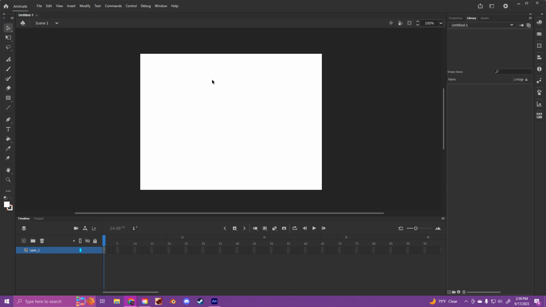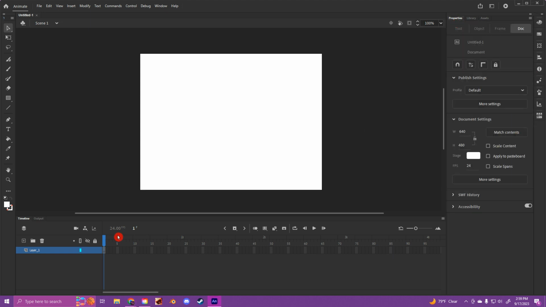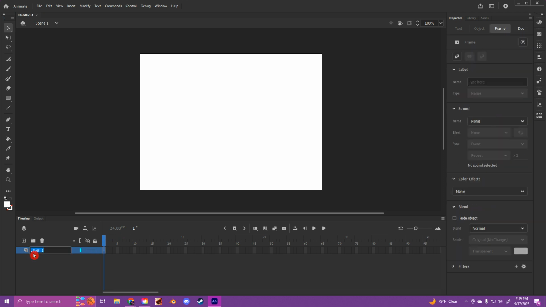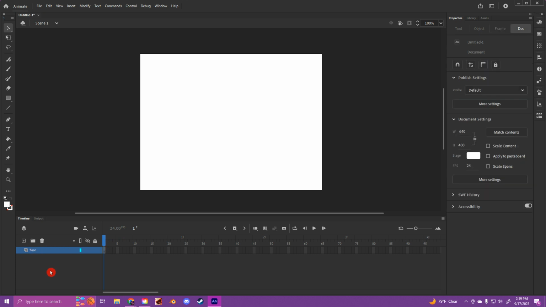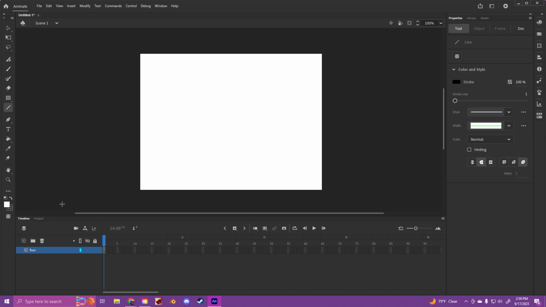Okay, so it's going to lead you to your stage like so, and the first thing I want you to do is double click on the layer 1 here to rename it to floor. Remember, you're always going to want to have multiple layers in a document.